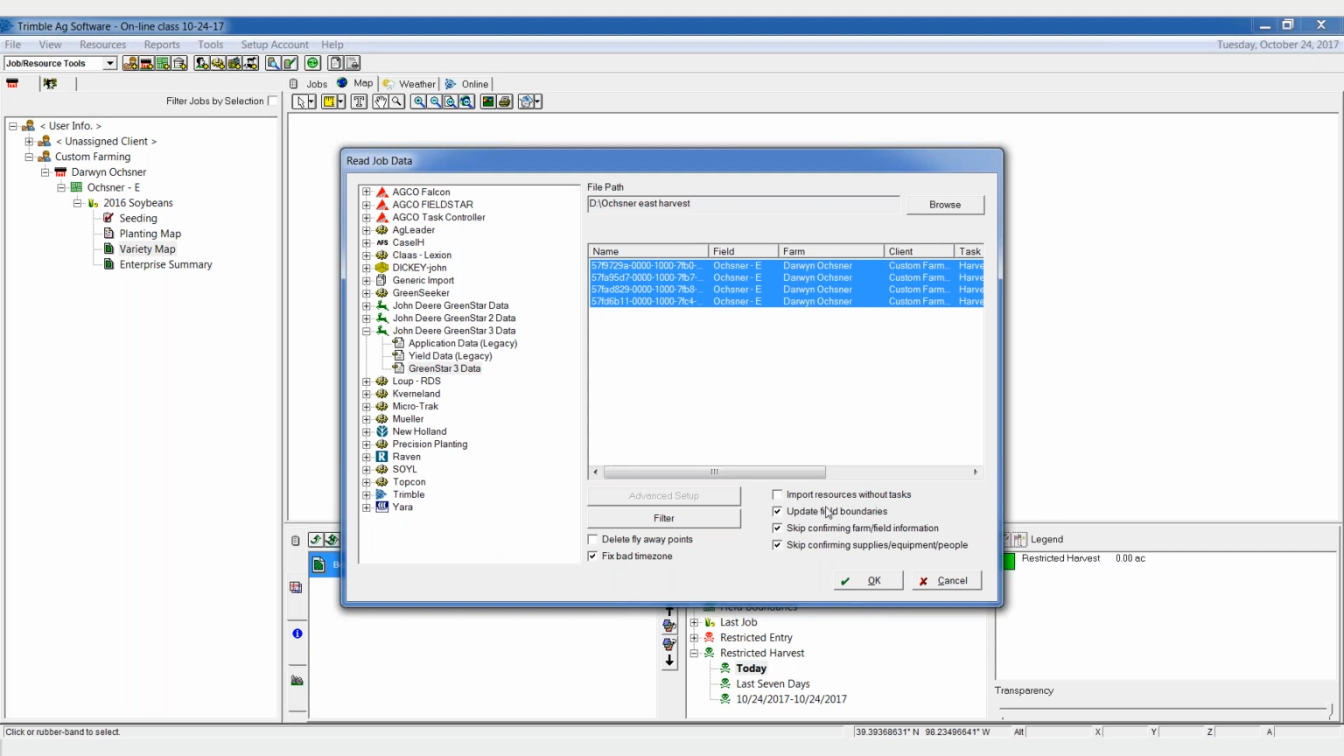Update field boundaries will do just that. So if it finds an updated field boundary or a new field boundary on the data that it's bringing in, it will update the desktop software with that new field boundary. The skip confirming farm field information and skip confirming supplies, equipment, and people, those 2 checkboxes will allow the program to skip through any of the setup boxes on any new items and just go ahead and set those up automatically. You can always go back in and edit those at a later time if you would like to.